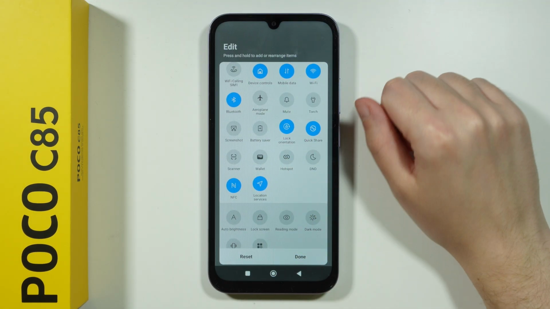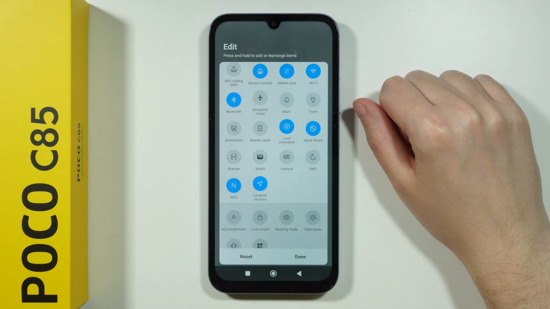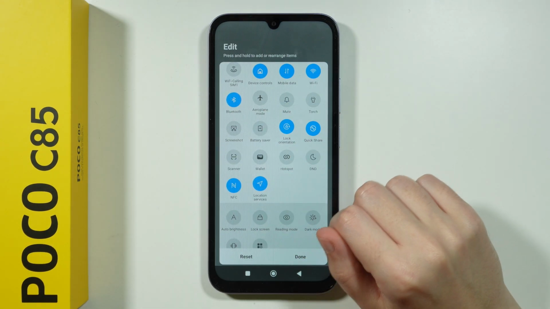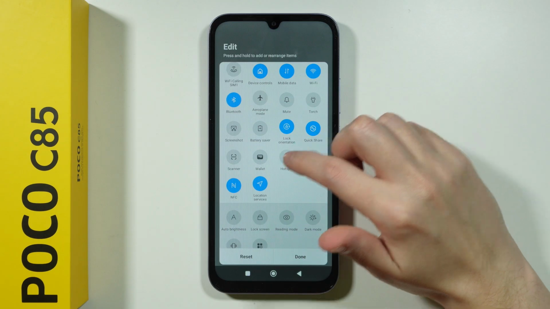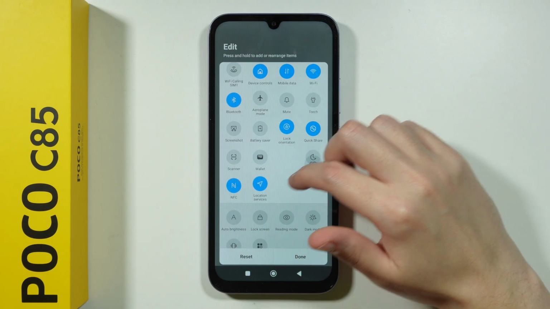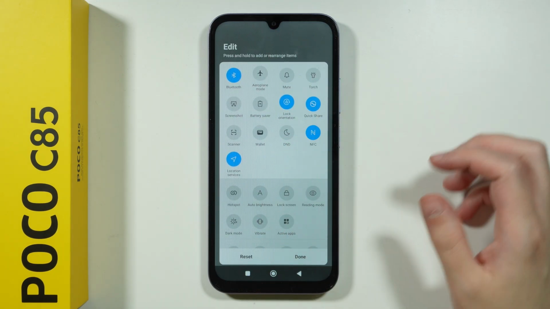There you go. So this is how we can add something to the list. And of course, if you want to remove something, you can just simply do pretty much the same thing. Just drag it outside of it after holding for like a second.